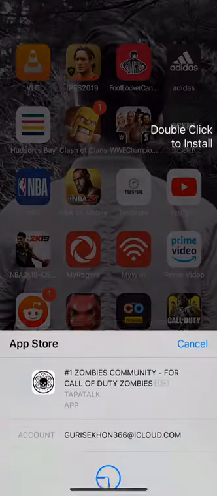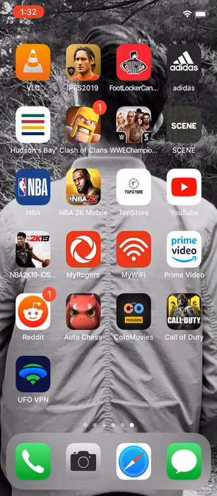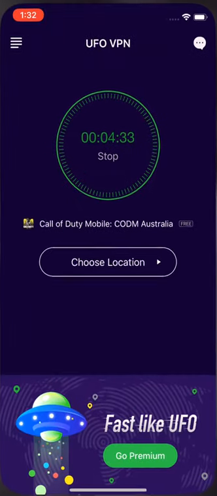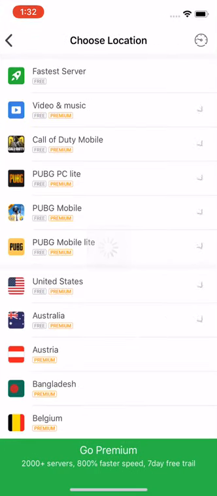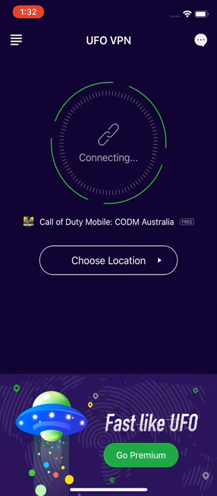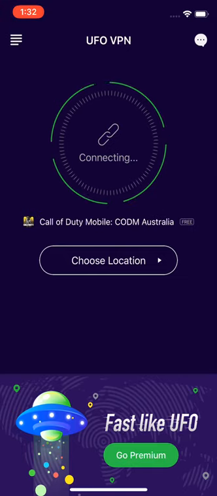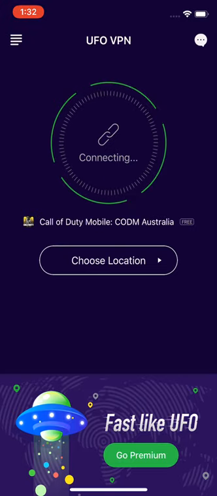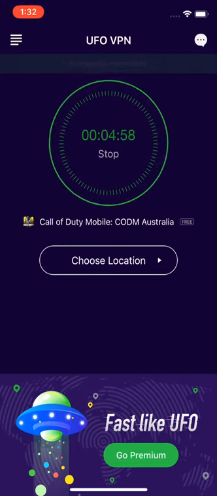You just need to download it, and then you need to download one better VPN so you can play Call of Duty. After that, just connect it, like me, just choose your location. You can use this VPN as well because it has two modes, premium mode and free mode. Then just click Call of Duty Mobile Australia, and it will connect automatically. It takes just 5 to 7 seconds, and sometimes it appears with an ad, and after that, boom, you can play the game.